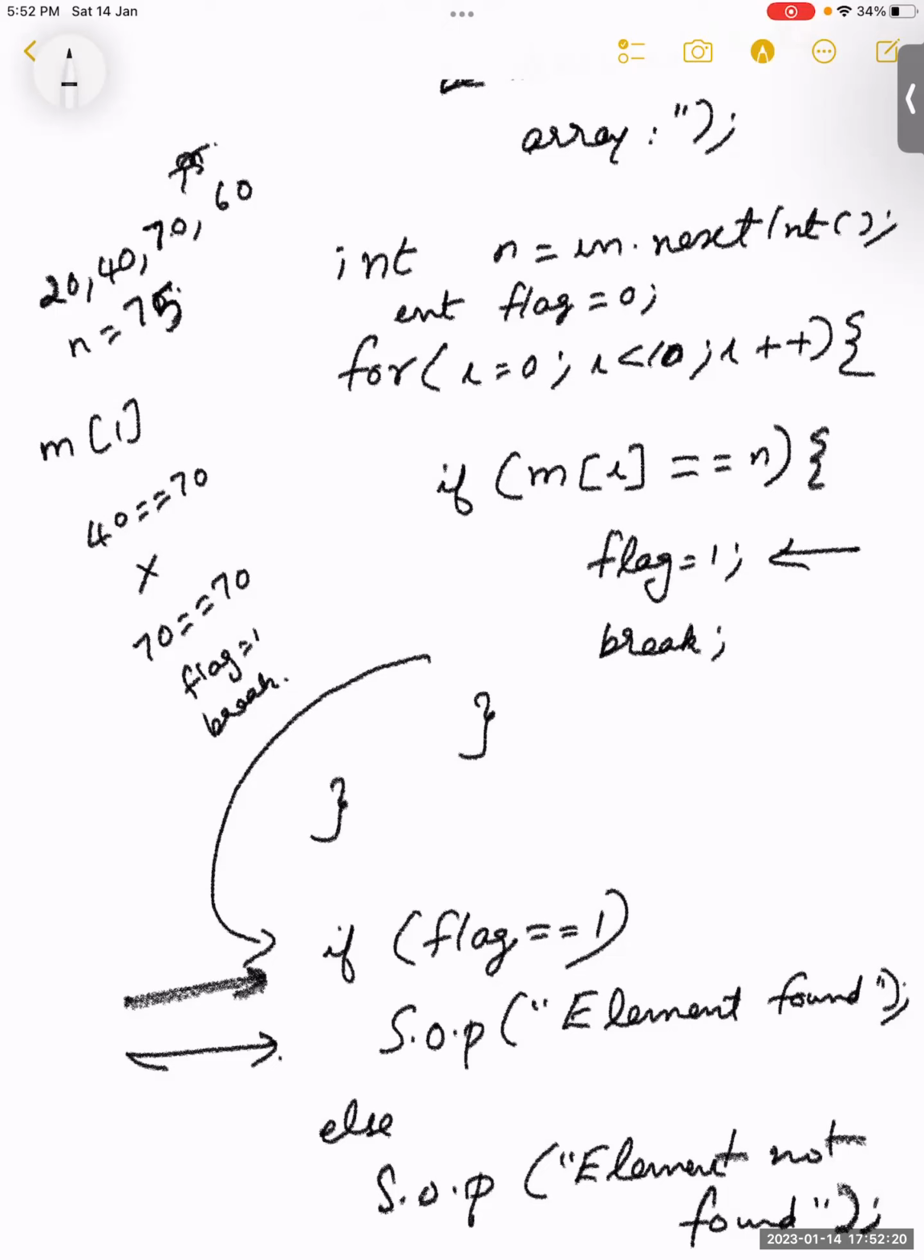It's not present, right? So what will happen when the element is not present? The for loop will execute. The for loop will go through each and every element, but still it has not found the element. Understood? It will come out of the loop. But how will you check?